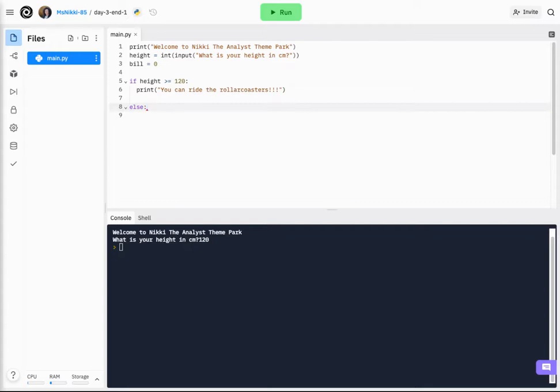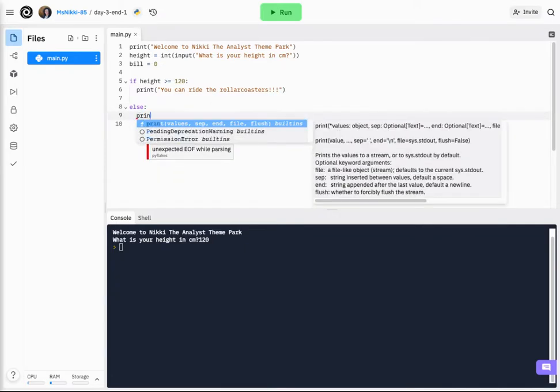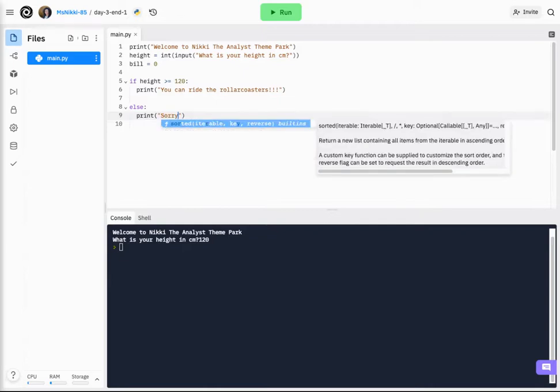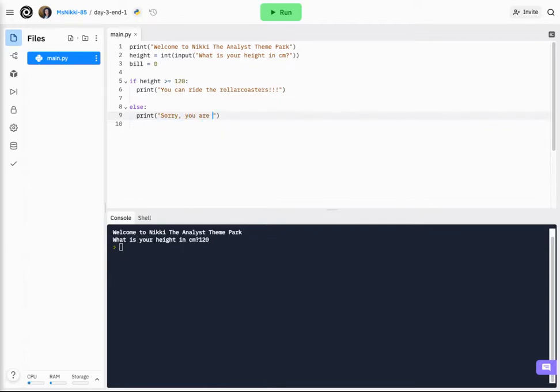Yes, wait. We're doing our height first. So if you're not tall enough, the else statement, which is going to go to the bottom of this, is you wanted to print. There you go. And make sure we have that. If you are shorter than 120 centimeters, we'll put, sorry, you are not tall enough to ride the roller coasters.